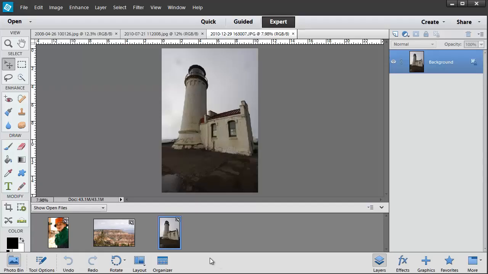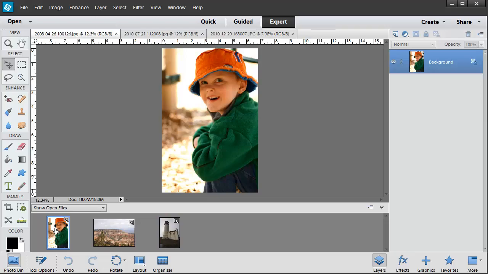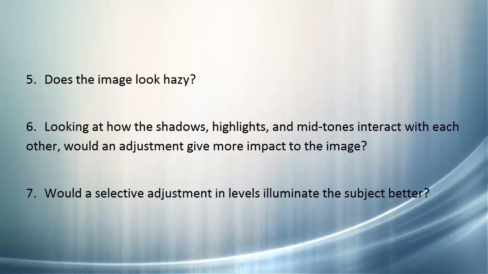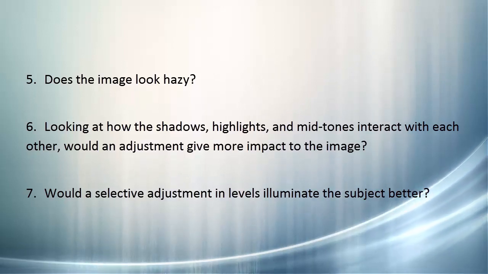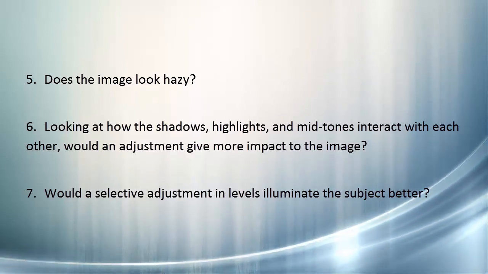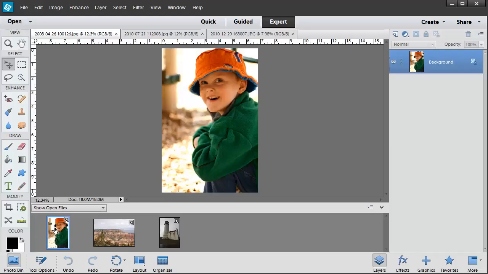Let's go back to our first image there. Does the image look hazy? Looking at how the shadows, highlights, and midtones interact with each other, would an adjustment give more impact to the image? And would a selective adjustment in levels illuminate the subject better? Alright, I already mentioned that I'd probably like to lighten up his face just a bit, so that would be a selective adjustment that I'd make.